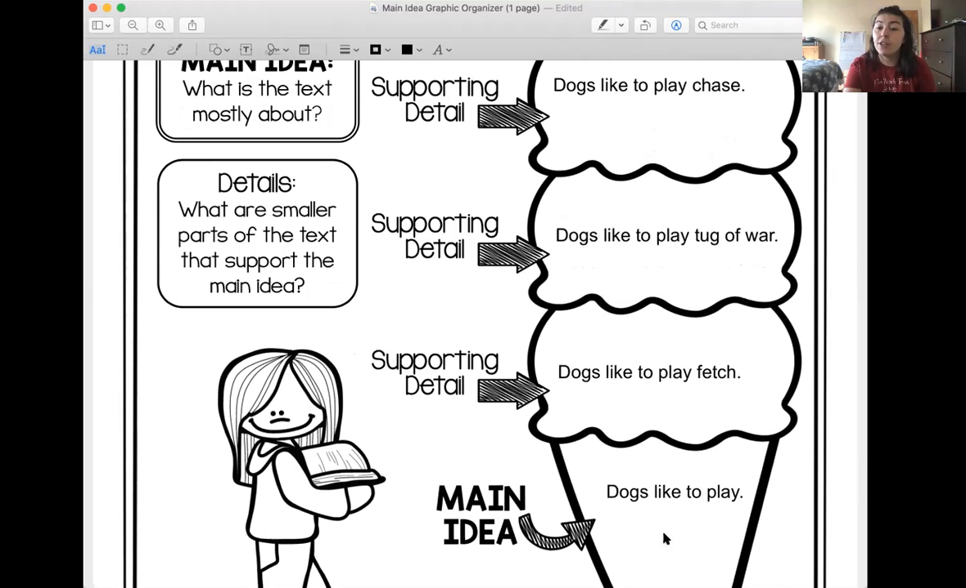So this is what you're going to do, but instead of doing it with dogs, you're going to do it on the butterflies article. So if you run into any questions or any trouble with this, send me a Dojo message or an email and I can help you out. We can jump on Zoom or something like that, and I can help you out there. So if you have any questions, reach out to me.